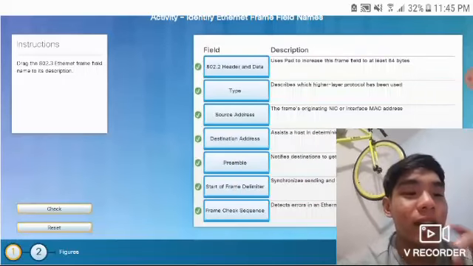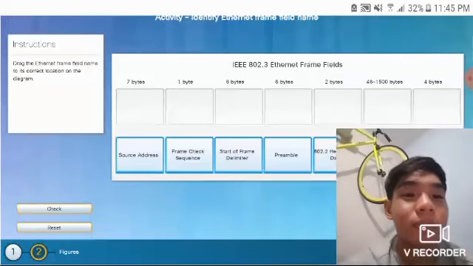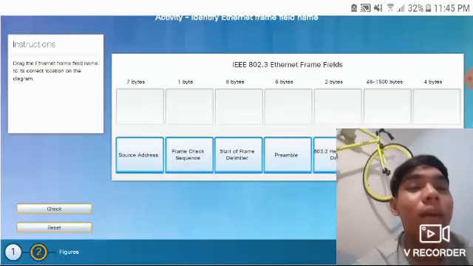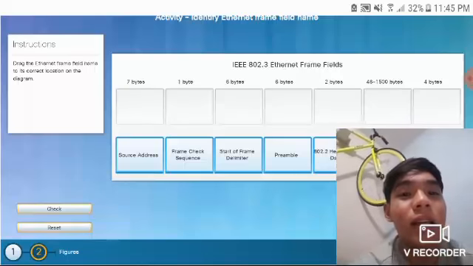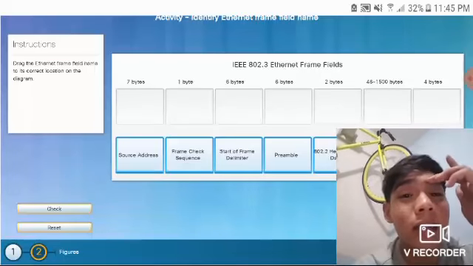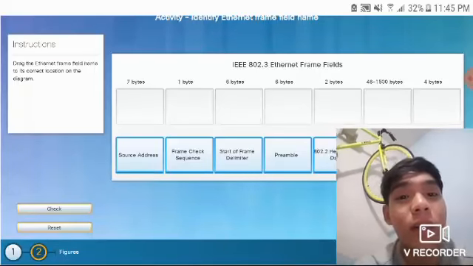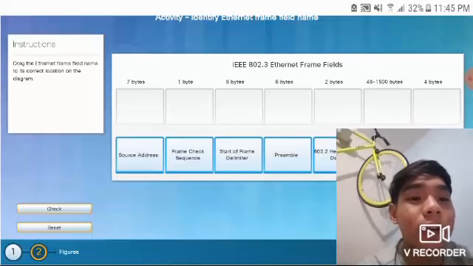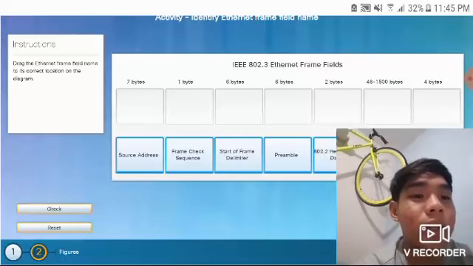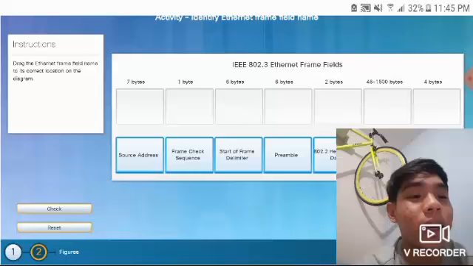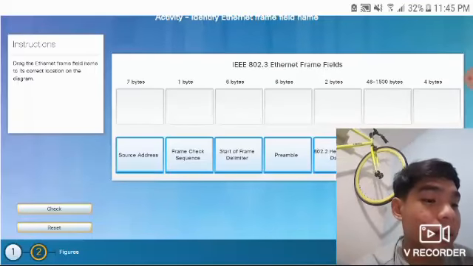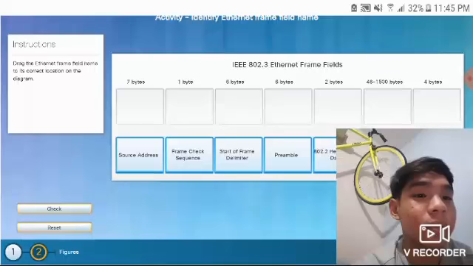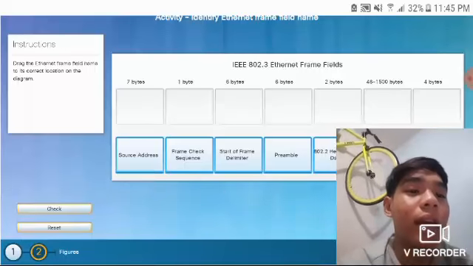So let's go to the second figure. The instruction of the second figure is to drag the Ethernet frame field name to its correct location on the diagram. So there are 7 answers again, and we will be dragging them to the answer.